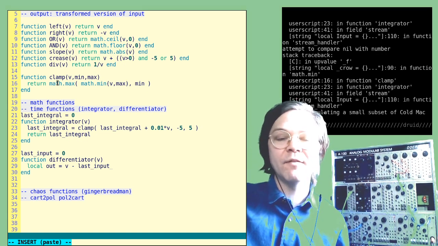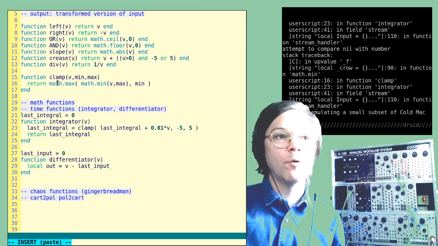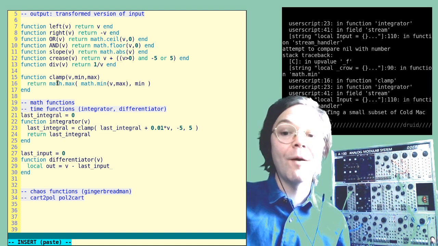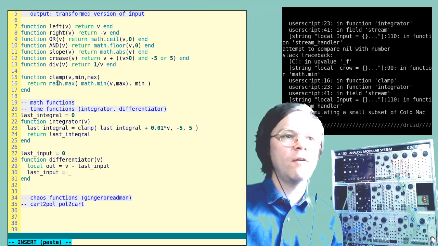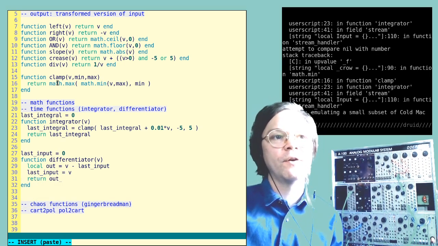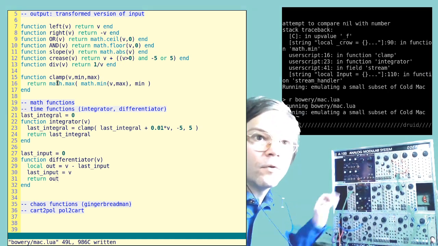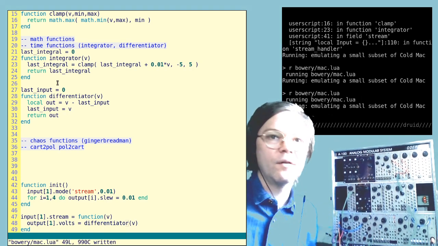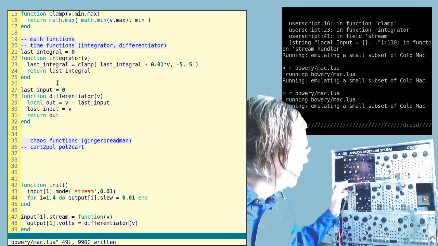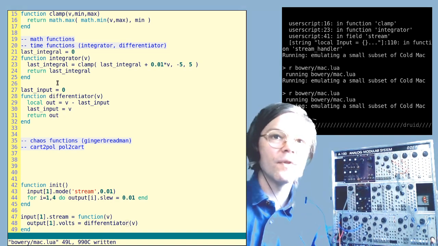If we're turning it up, V is going to be bigger than last input, so it'll be a positive value. Whereas if we're turning it down, it's going to be the inverse. V will be smaller than last input. So last input should dominate, and because it's subtracted, it'll be a negative value. That seems right. Then we'll save our current input into last input, and we will return the out value. There you go. Ta-da.